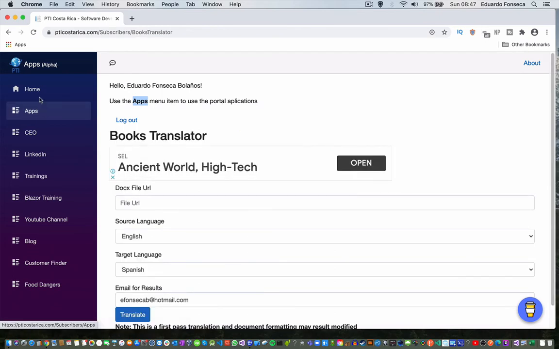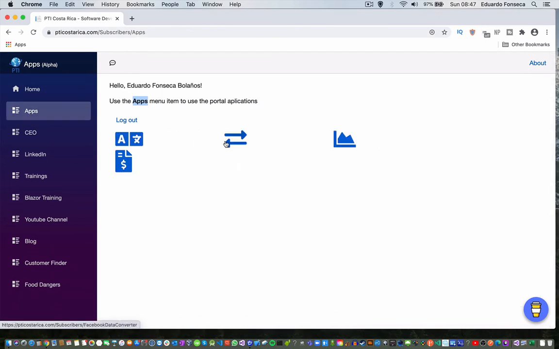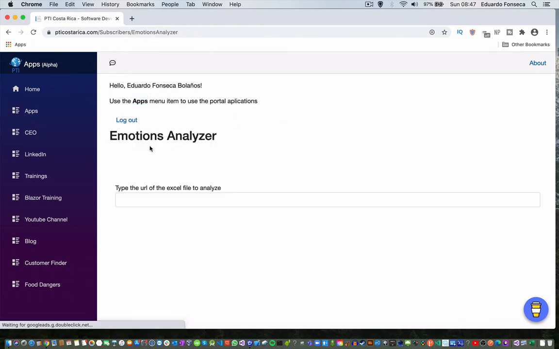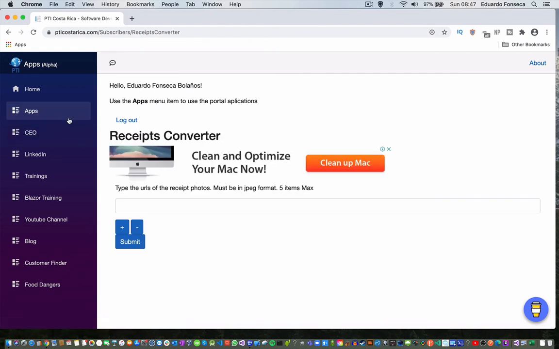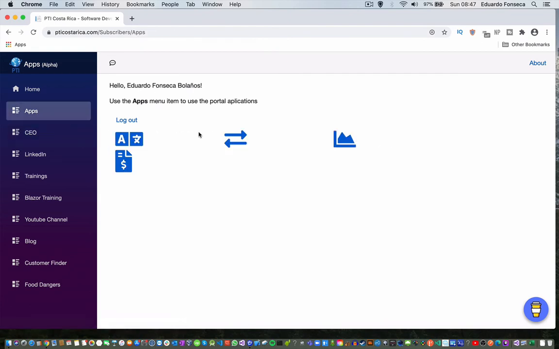We have the books translator, we have the Facebook data converter, the emotions analyzer, and the receipts converter. Those are the applications we have currently available for you to use. Go ahead and feel free to use them.